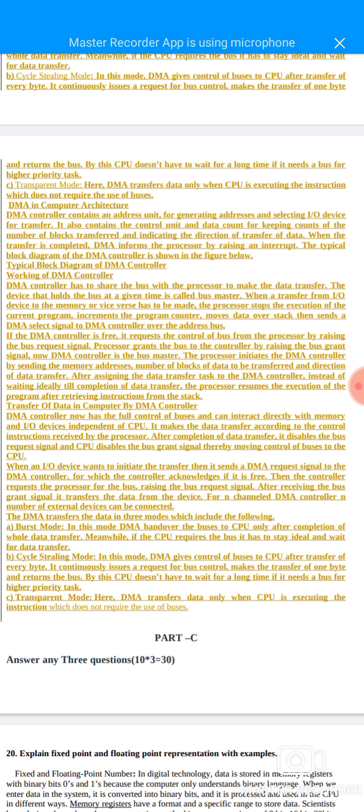DMA transfers the data in three modes: burst mode, cycle stealing mode, and transparent mode. In burst mode, the DMA hands over the buses to the CPU only after completion of all data transfer. Meanwhile, if the CPU requires the bus, it has to stay idle and wait for the data transfer.